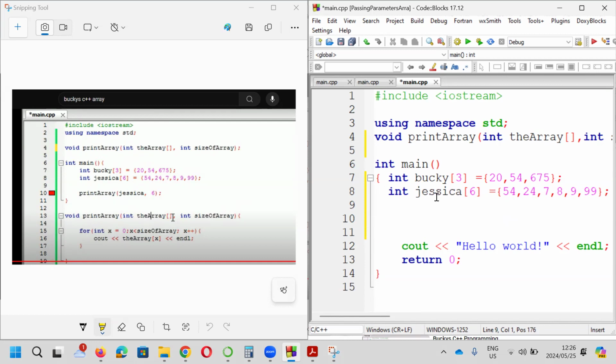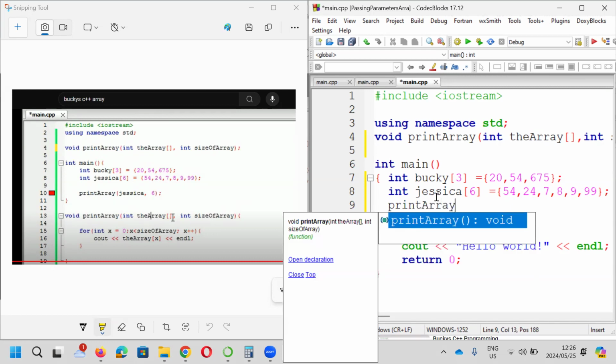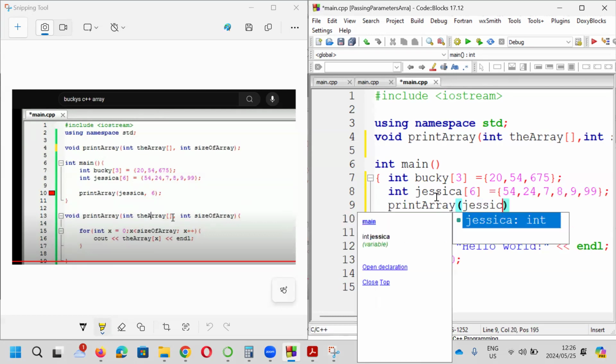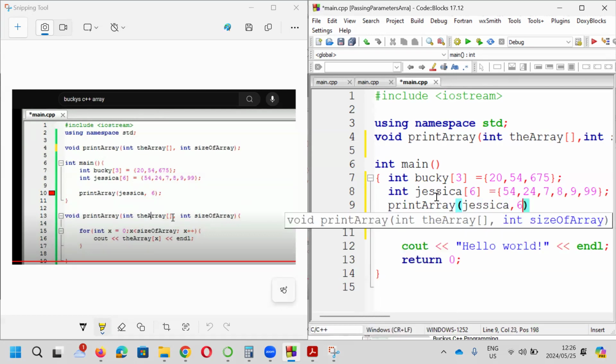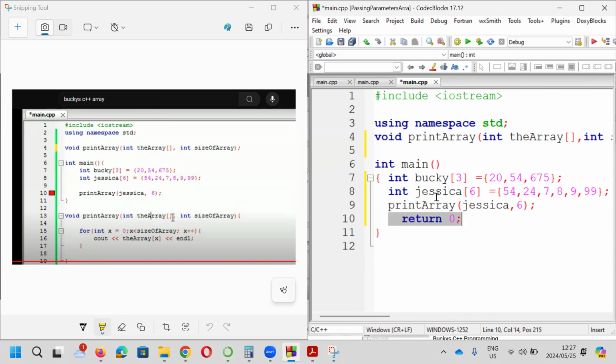So this is happening in the main program. And then he calls the function by its name. The function is called print array, and he passes across two variables. He passes across Jessica, and he passes across 6. Jessica is the name of the array, and he passes that across, and now we basically end the program. We end the main. He doesn't use return 0, so I'm going to take that out.